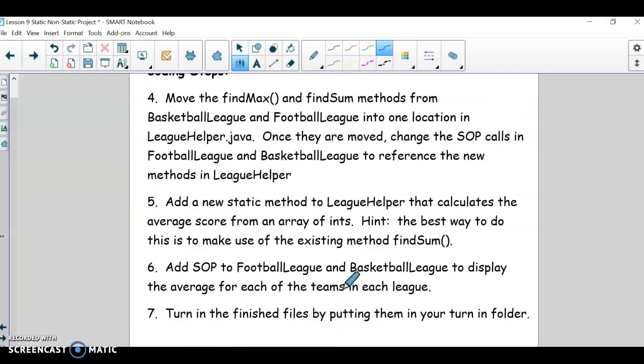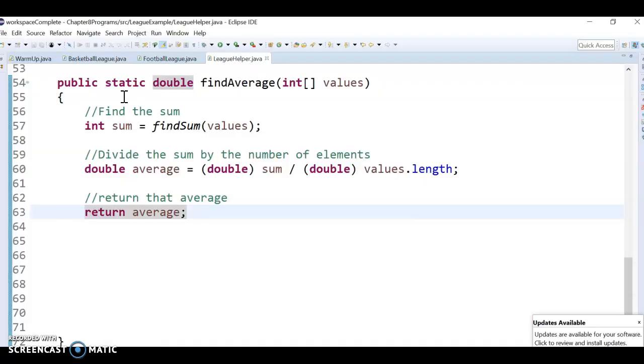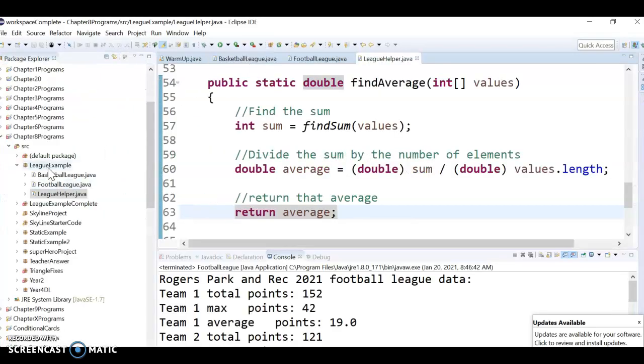Basically, just don't forget to turn them all in, right? So turn in all three of those files. You could just turn in the whole package, I guess, if you want. You could just take your little package and turn that whole thing in, but turn them in your Google Drive folder.